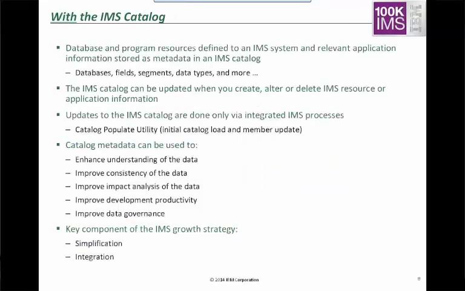The title is With the IMS Catalog. So with the IMS Catalog now, we've taken all this information, the database, the structure, the fields, the segments, the data type, all of that stuff now resides in one central location, and it can be consumed by various tools, as I mentioned before. Updates to the IMS catalog are done only via an integrated IMS process. There's a catalog populate utility that I'll talk about later on and show you how you can use that to populate the information into the IMS catalog.